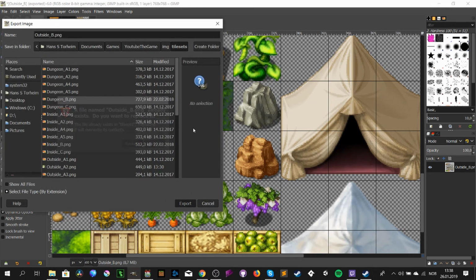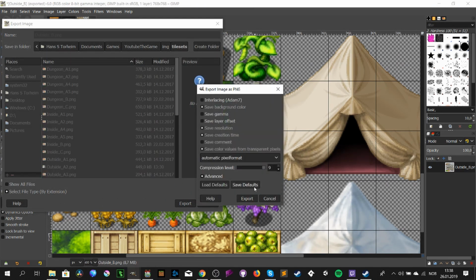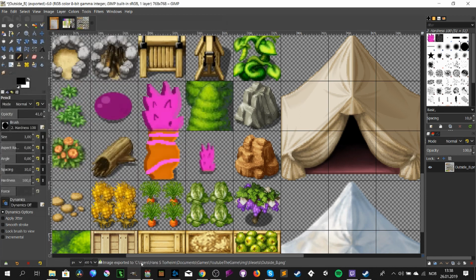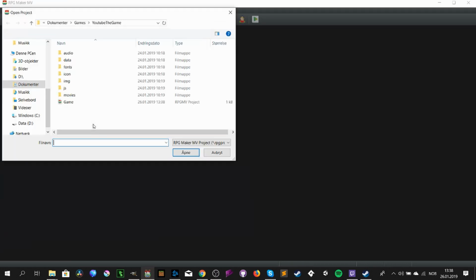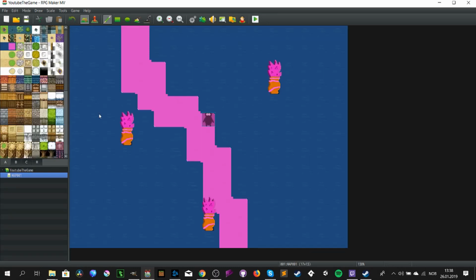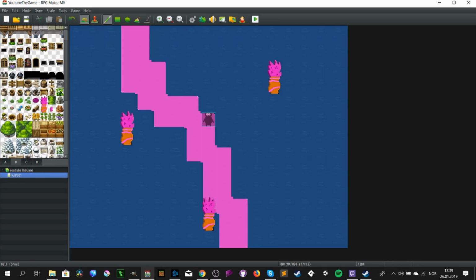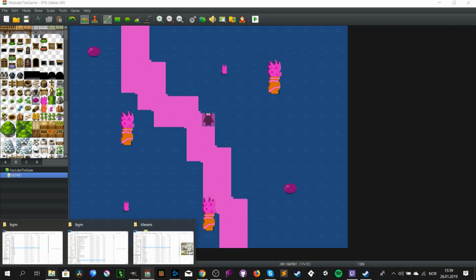Export the image, replace the old one, and let's go inside and see if the image has loaded. Nope. So again, close the project. Sometimes this doesn't happen, so always check. Okay, here's the bush. Place them around, and then the candy rock. So I know this game doesn't look like the best game, but it does look a bit unique, right?